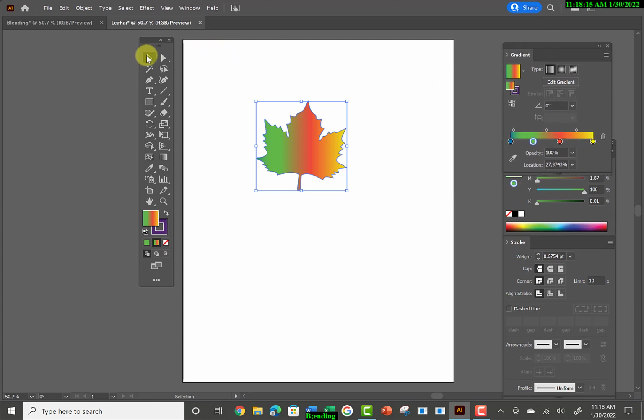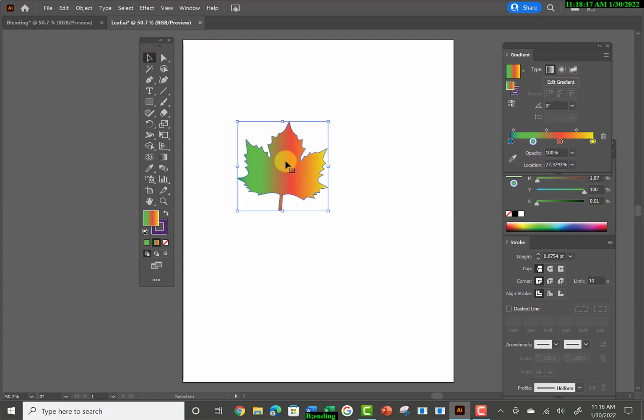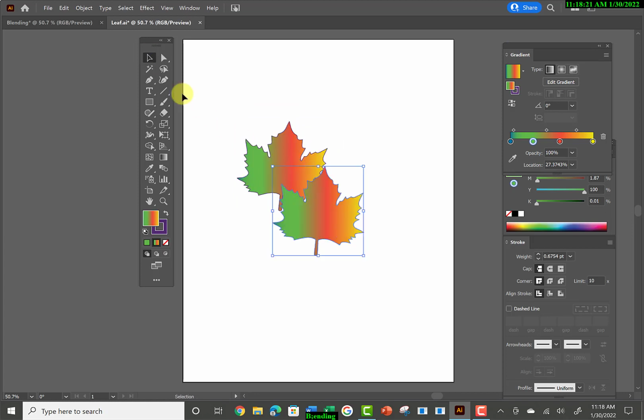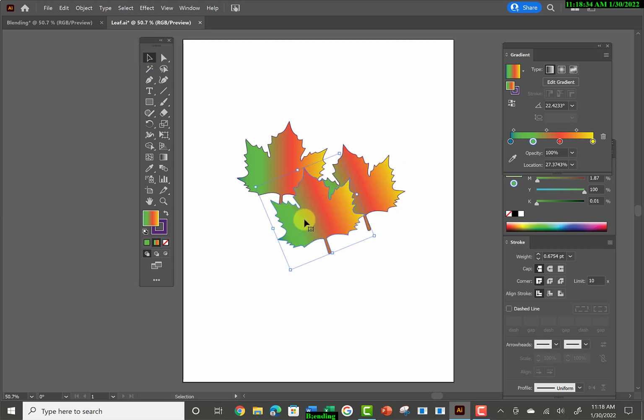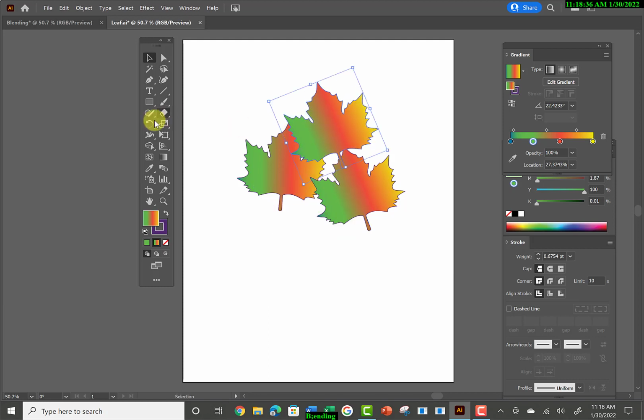All right, I am going to copy and paste this leaf. So with this leaf selected, Control C is copy, Control V is paste, and my black arrow tool will actually help me move the leaves around in different positions. My rotate tool will allow me to rotate my leaves in different shapes. And I'm going to copy and paste again, Control C, Control V, do another rotation. So it looks like leaves are falling down from the sky off the trees a little bit.